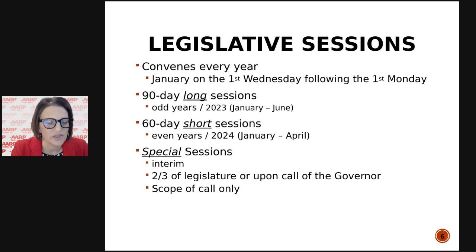Or if 2/3 of the legislature agrees to that, they can call a special session. The key to remember with a special session, however, is it's a scope of call only. Whatever the one issue is that they're calling the special session on, that's what they will debate on, and nothing else can be brought in. If there are other issues that they want to bring up, those cannot be brought in as part of the special session. It has to be one issue only.